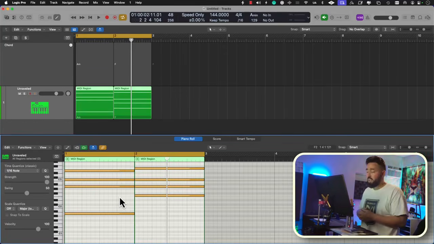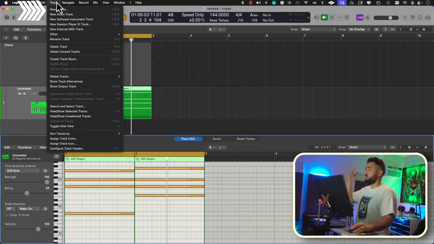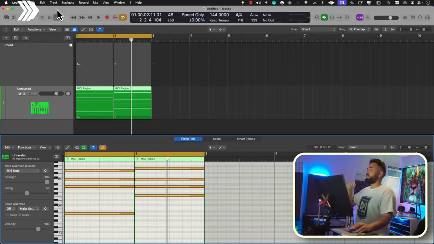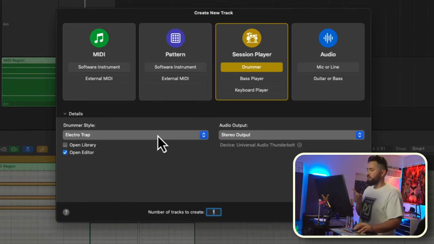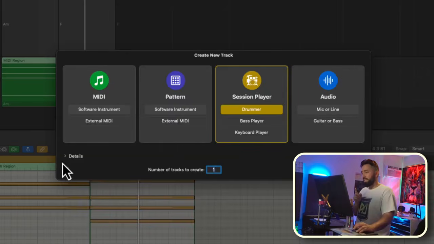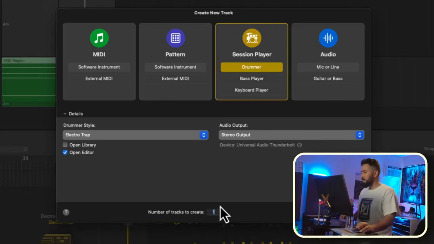All right, so now we're going to start adding the drums, and so for that I'm going to go back into the new tracks dialog window. Let's go to tracks at the very top, new tracks. This time we're going to select a drummer. They've got different styles, and we're going to use electro trap. You can open the editor by opening up this details tab, and so this is automatically going to open up the editor that we've been talking about. So let's do that now.